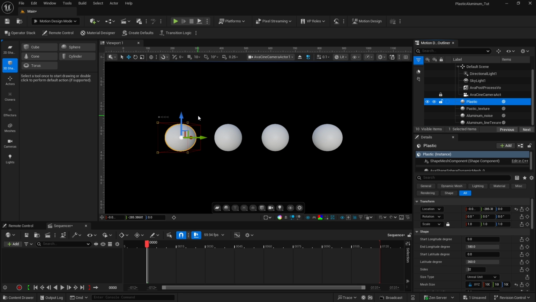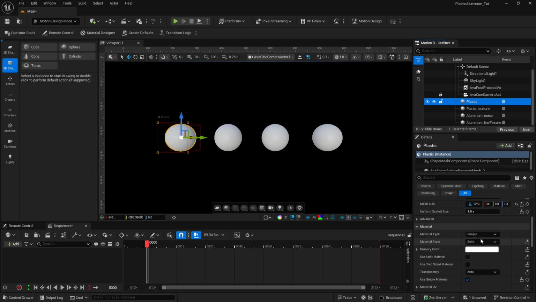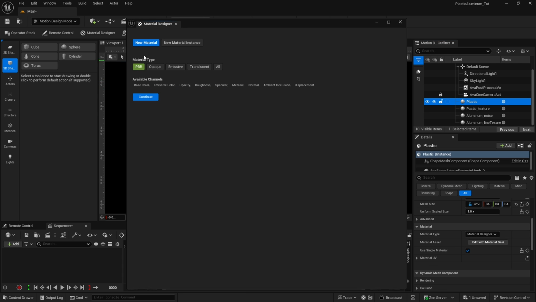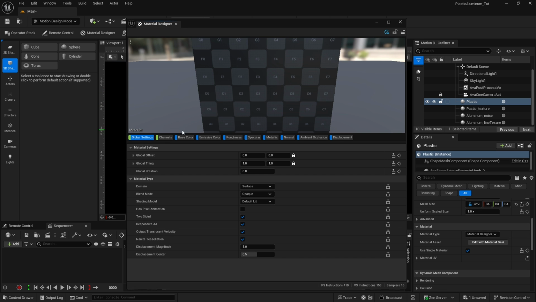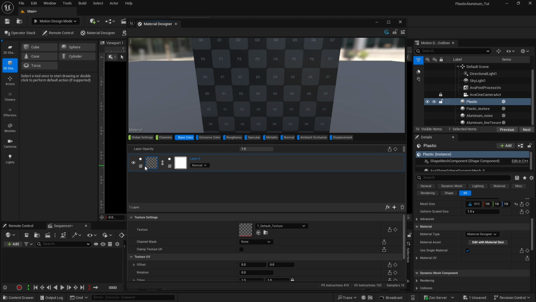I'm going to select the first sphere there, and then I'll drop down into the details for it. And right here on the material type, we'll move from simple to material designer. That's going to open up the material designer. I'm going to work with the PBR and just click continue right there. I'm going to go into the base color here, and I'm going to change this from a texture to a solid color.